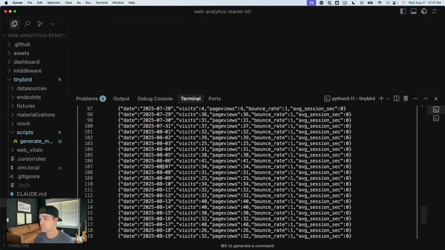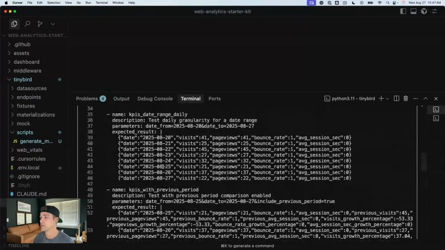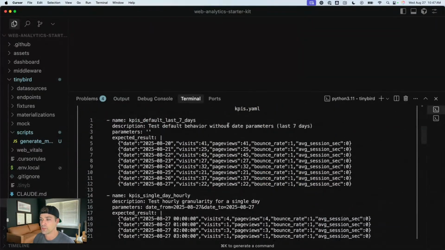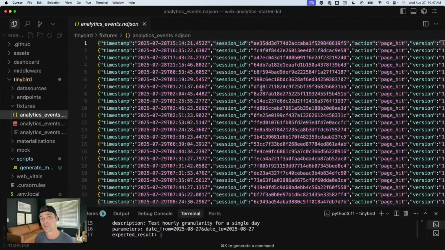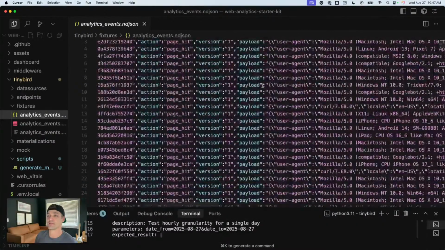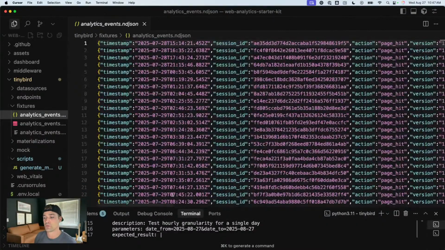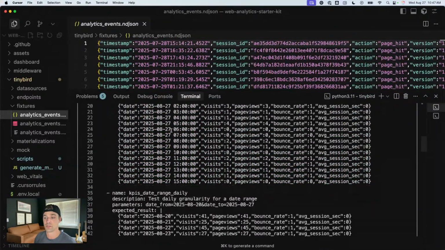Okay, so we have our first test file, and I'm just going to really quickly go through this. But what it is doing is building tests for common or expected query patterns. So for example, default last 7 days, it's saying this is the default behavior, no parameters. This is the data that it expects. That is based on this fixture file that comes with the repository. So you can see this is sample data. That's what's getting loaded into the dashboard, and Tinybird code is generating tests for that.